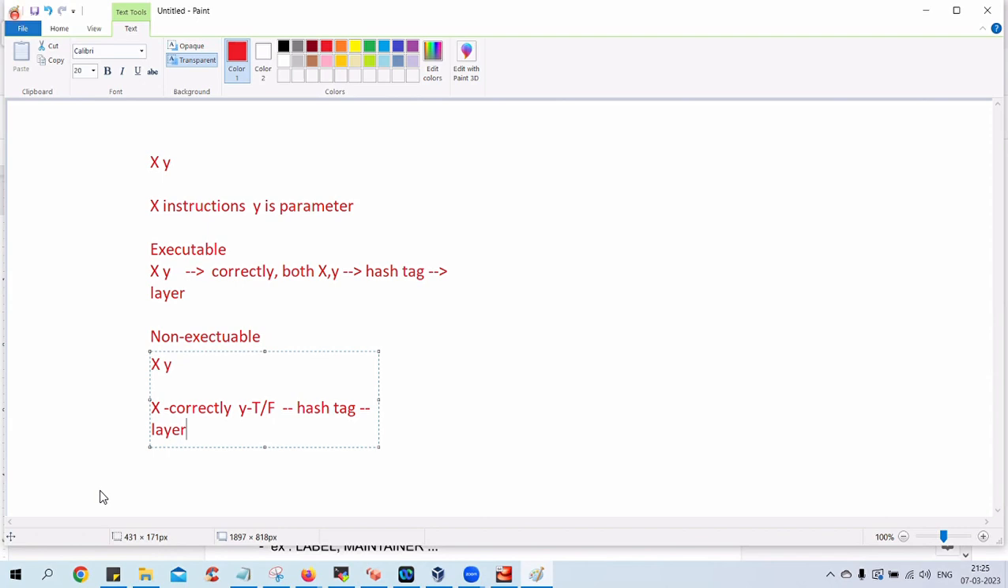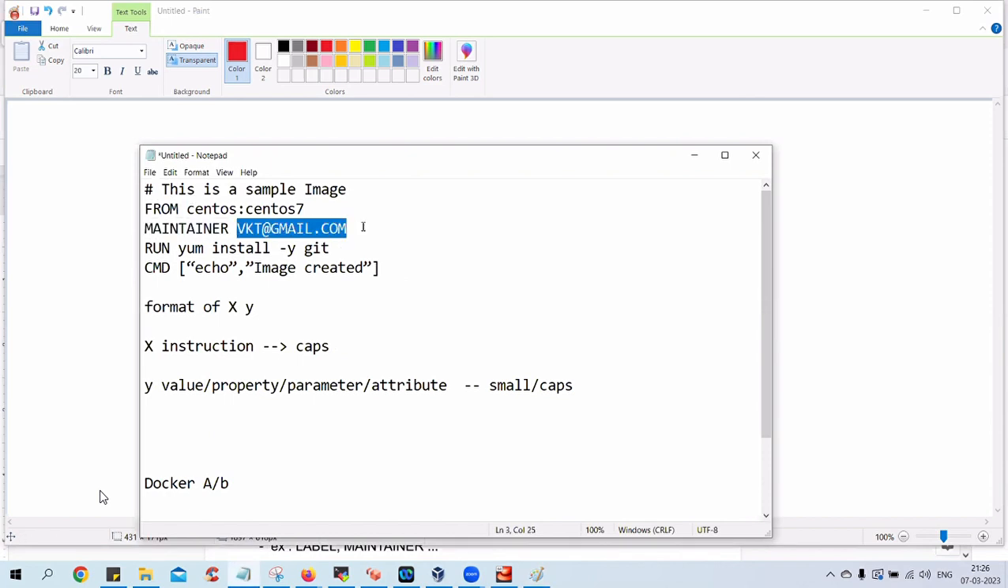You understood the question, guys? Please respond. Can I say that an executable instruction is something where the X value and Y value both should be written correctly, logically correct. And non-executable is where X should be defined correctly, and Y, even if you write it right or wrong, is okay, and it will still create a layer. So in this example, instead of writing like this, I can also write hello underscore India. It will take it. Or you can feed a movie name also, Pushpa 2.